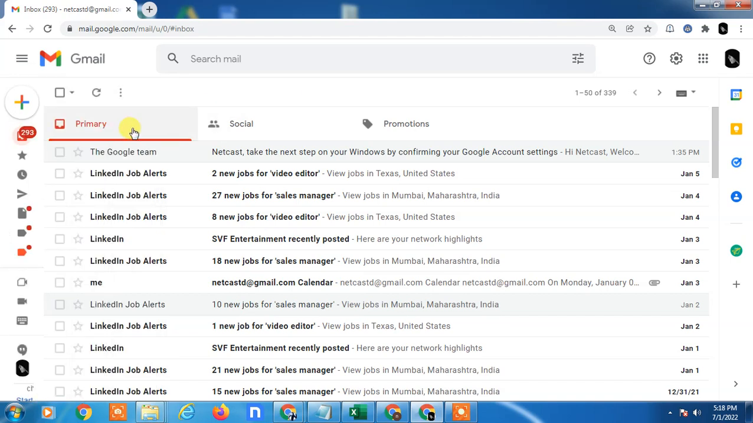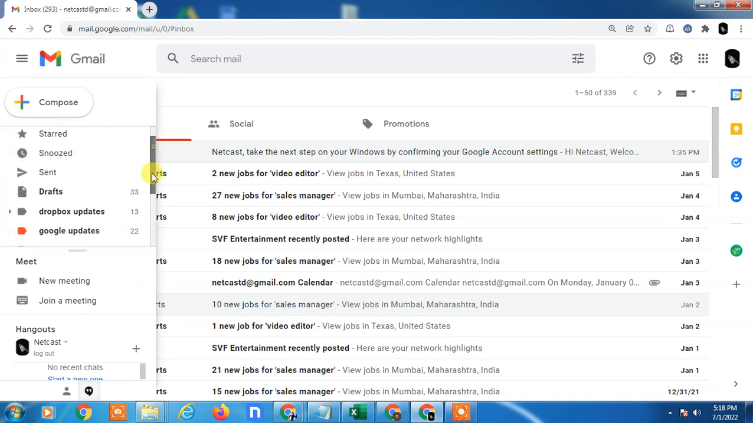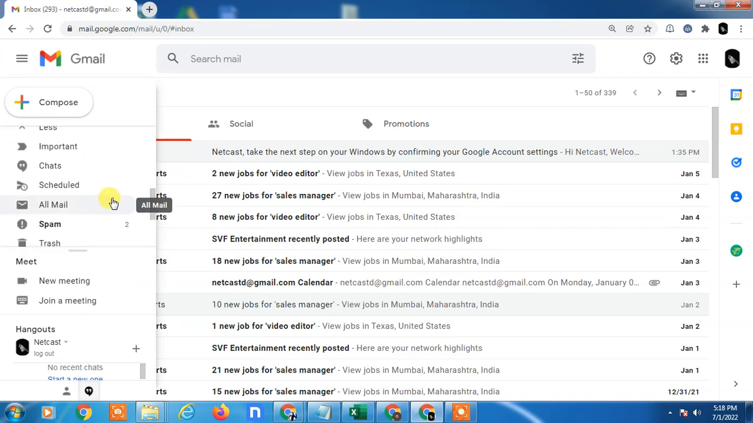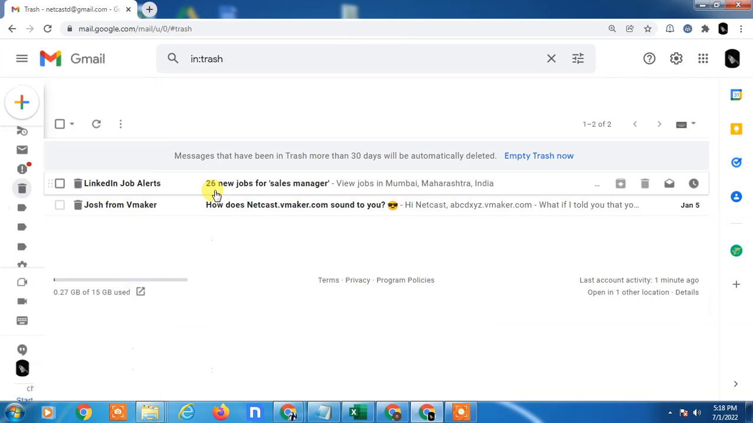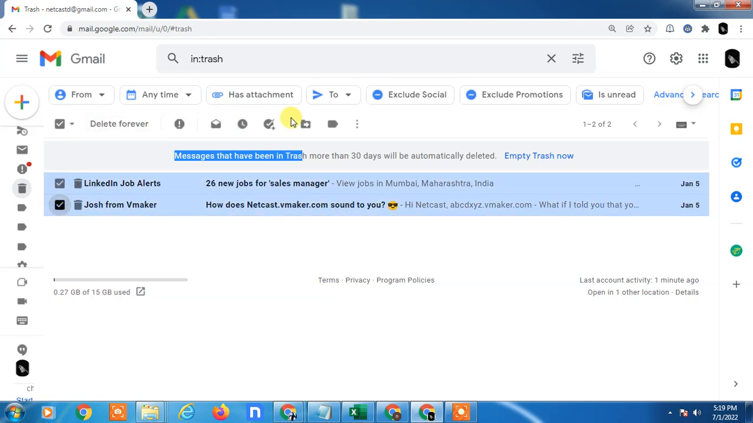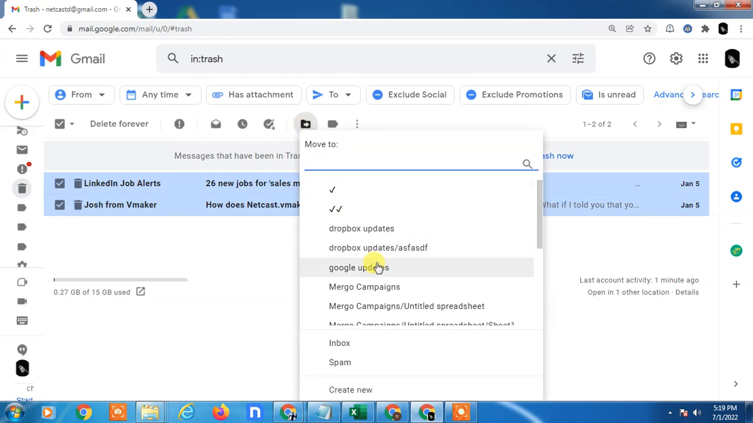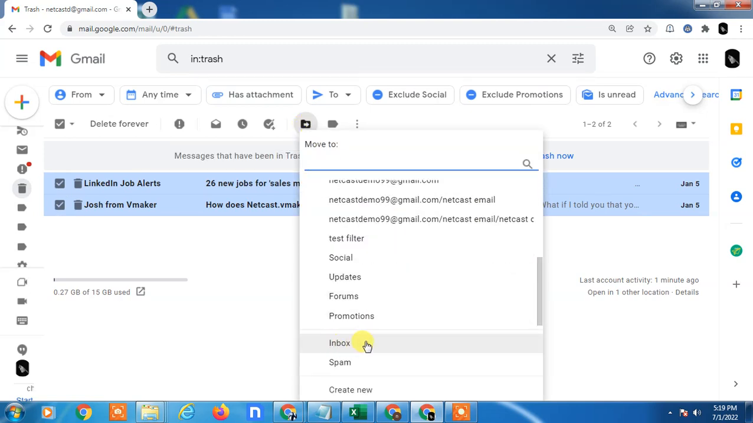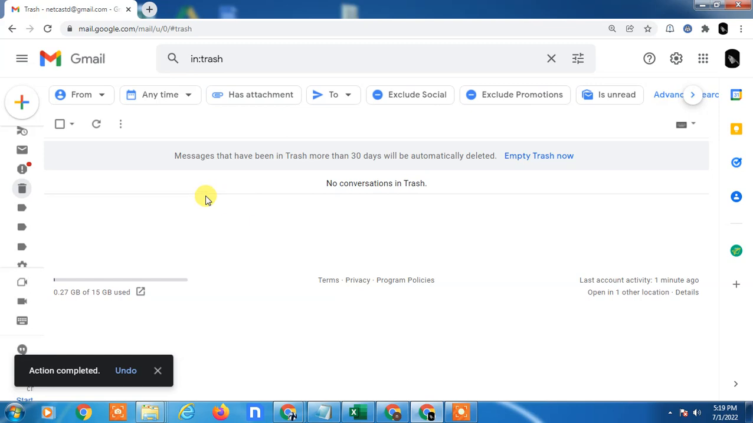When you delete anything, you first have to go and check the trash. Go here, go to More, and click on Trash. You will find your deleted emails here. This message will be here for 30 days. If you find emails here, you can just select them and move them to the inbox. Just click on Move to and select the inbox, and it will be moved to the inbox again.